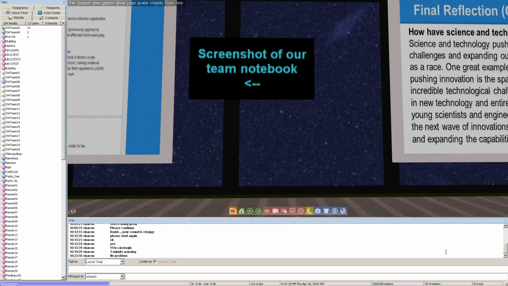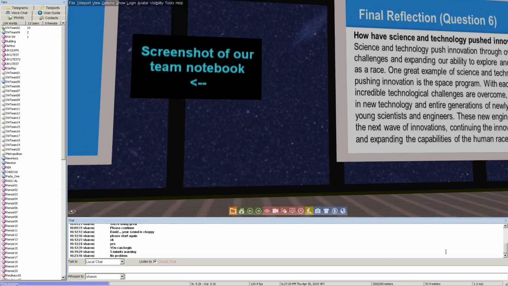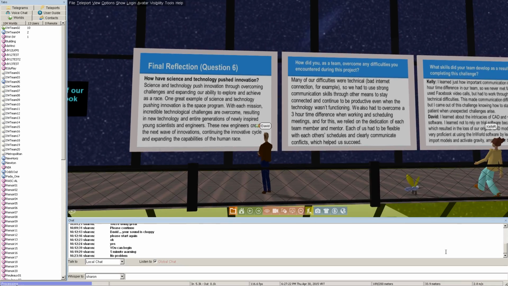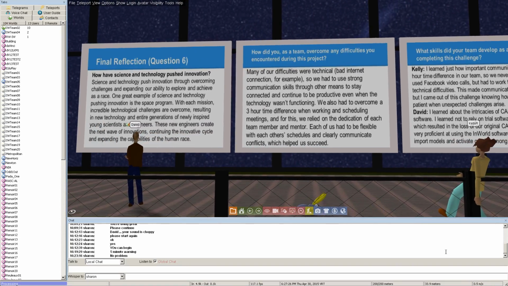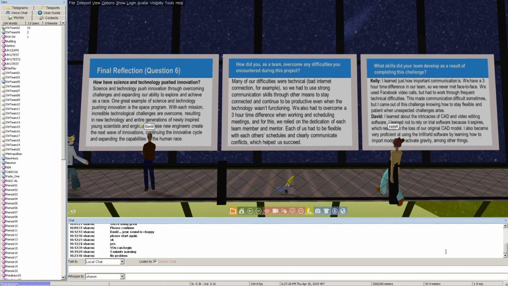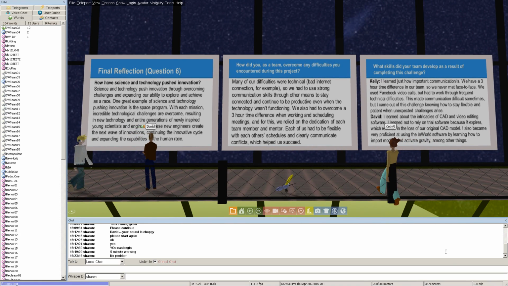Okay, and the next question we responded to was, how have science and technology pushed innovation? The way we see this happening most prominently is through the entire space program itself. While spacecraft are going out into the solar system, studying things, getting valuable science, and taking humanity out into the cosmos, we're also getting these spin-offs that we're talking about today that help us in our daily lives here on Earth in ways that many people do not realize.